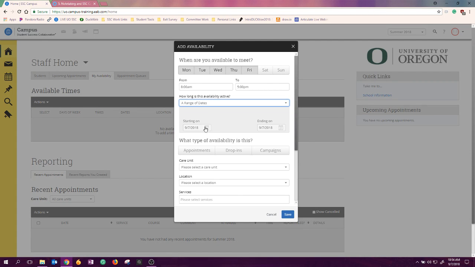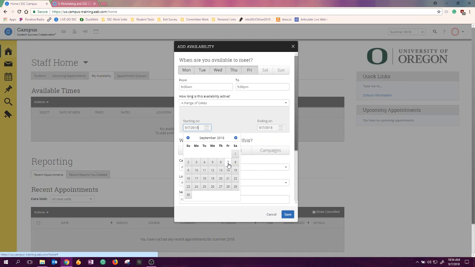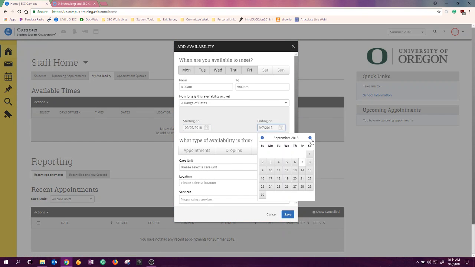I'm going to do a range of dates. And I'm going to start with today's date, which is September 7th. And I'm going to say we're going to go through part of the way through October, to October 19th. Next, you'll need to decide what type of availability this is. If you want students and front desk staff to be able to schedule you for appointments, you'll click this Appointments button. If you need to be available for drop-ins, you'll click this button here. And if you need to schedule campaign appointments, and you can learn about campaigns in another training, you would select this. You can select more than one option as well.